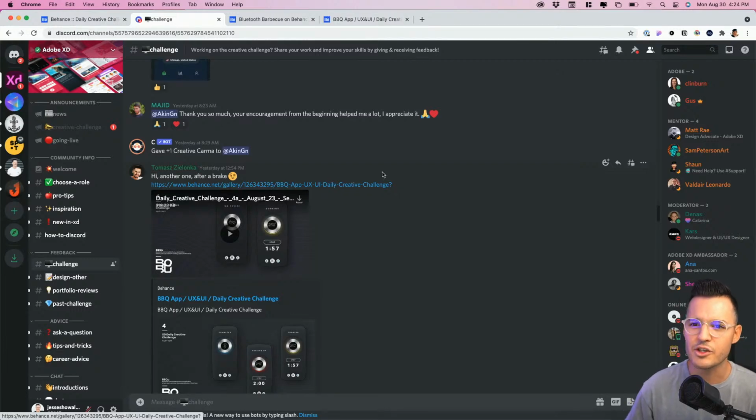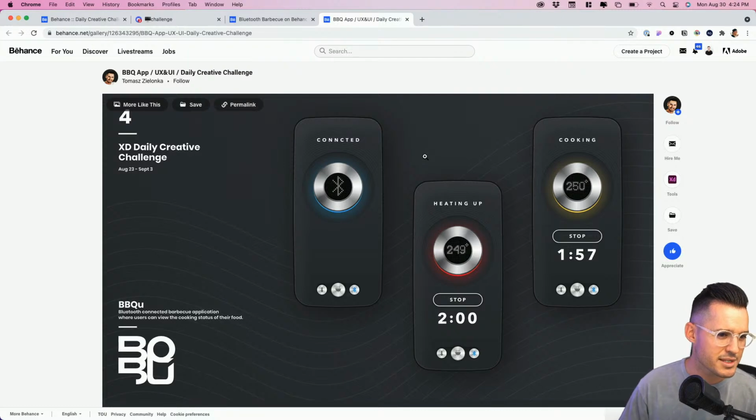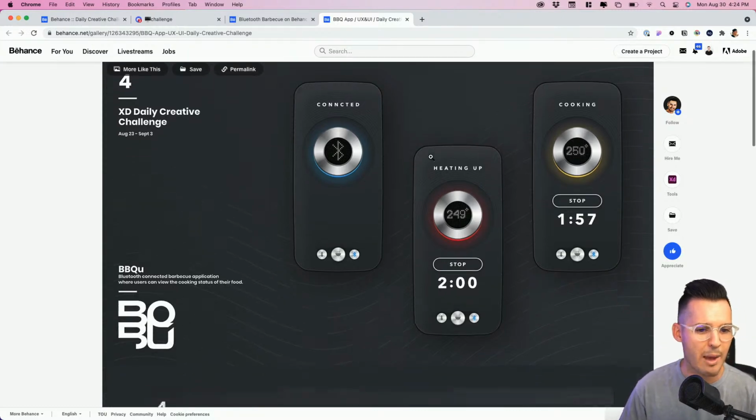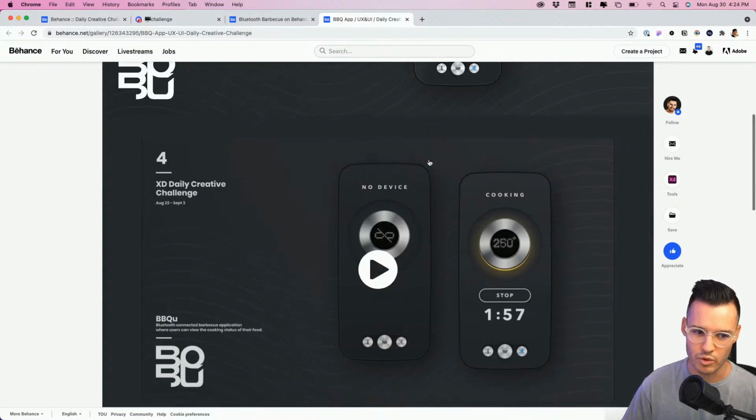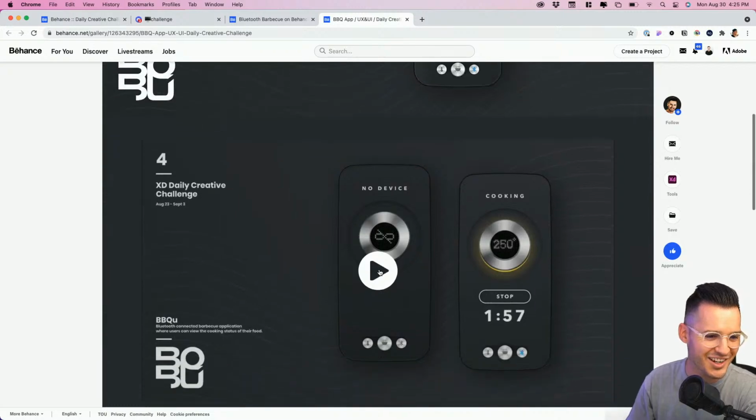Tomas, who I think is in the chat. Tomas, what's up? We're about to look at your work. Let's check it out. This one is Tomas Zielonka's barbecue application. Looks really cool. Love this kind of neomorphism direction you headed with it. The controls got that old school metal, radial gradient, kind of making things look like chrome.